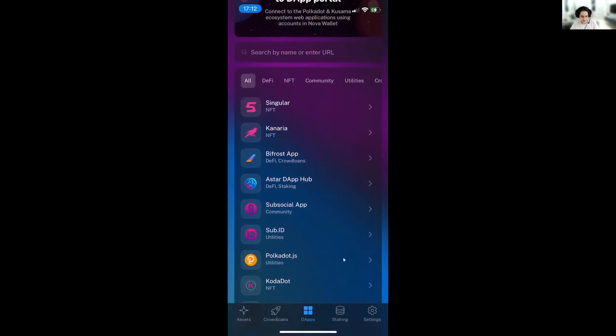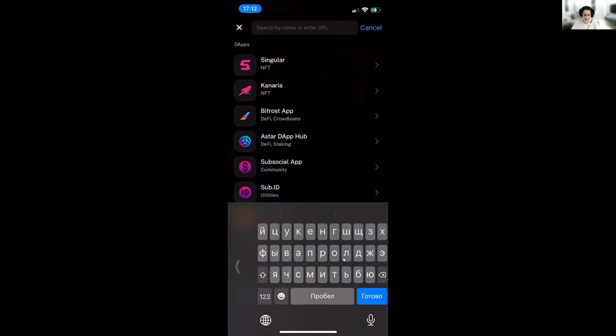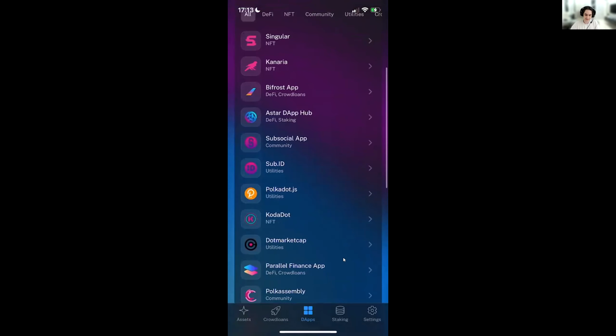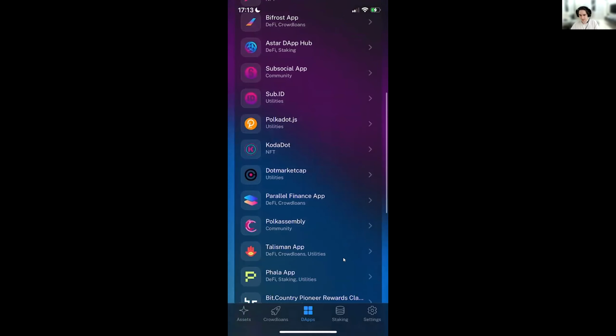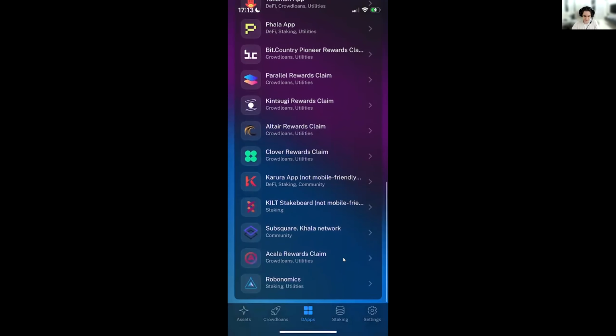Yes, wonderful. Now, that's how the DApps tab looks like. You can search DApps by typing the name or entering the URL itself, if you know it. Or you can just browse this DApp catalog, which we maintain in open source, so the community can add their DApps right in Nova Wallet. Basically, every team can have their DApp available in our app without any limitations.